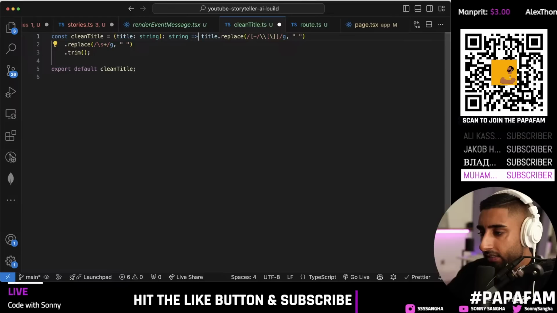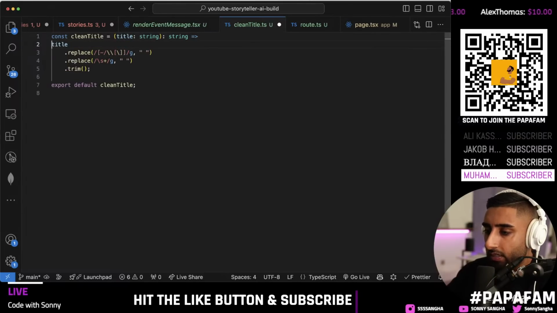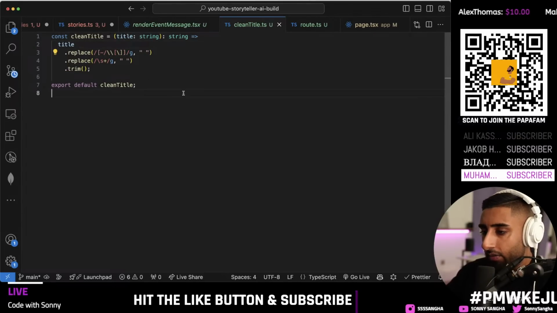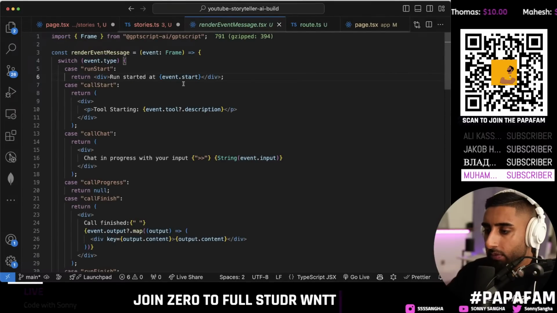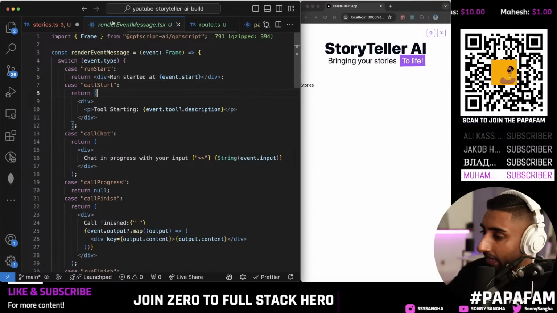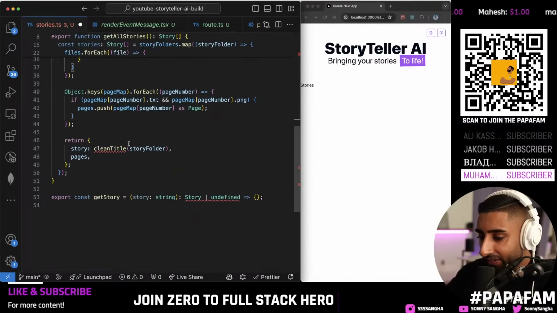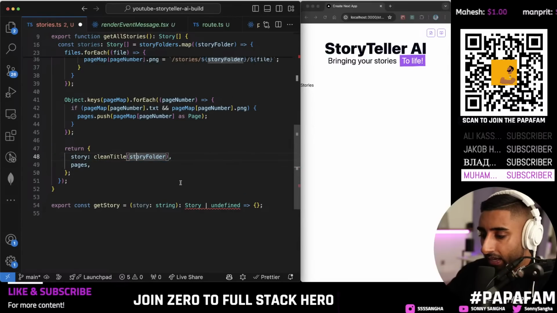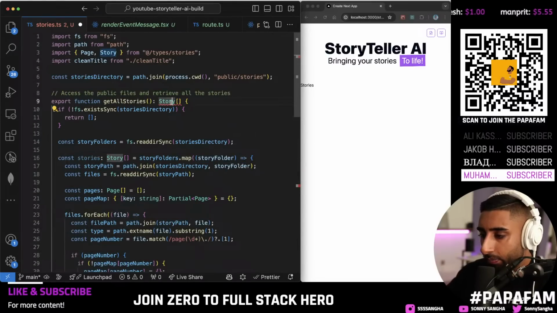So this is called an implicit return, right? In this case, it's implicitly returning with the arrow function, okay? So we can go ahead and do that. That's why you create some clean code. Right? So in this case, we got that. Now we cleanTitle, import it, and boom, we have the error disappearing here.